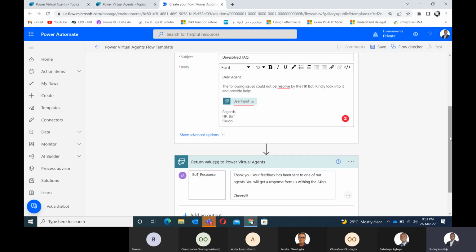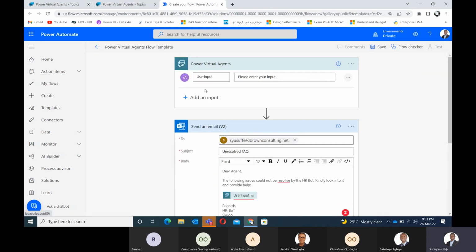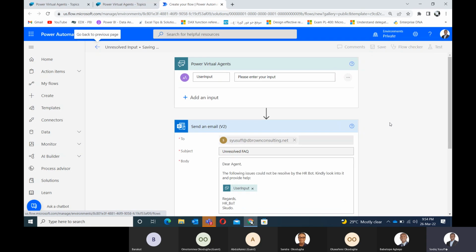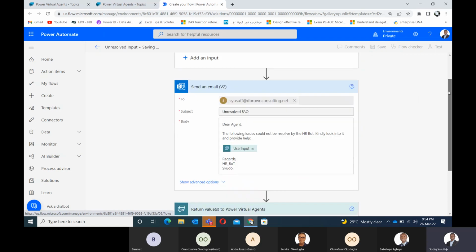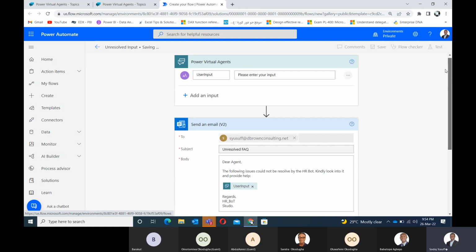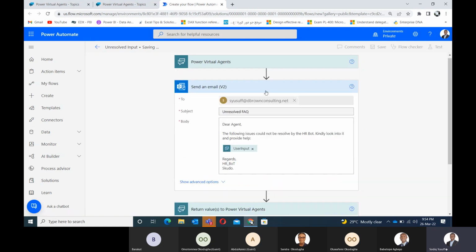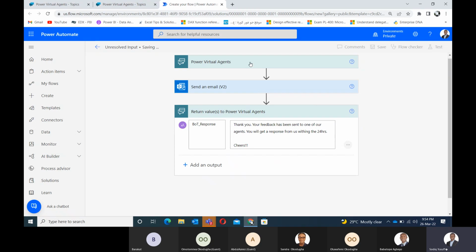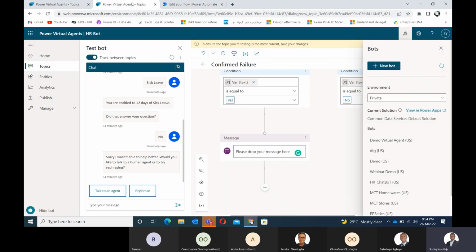Now, we've perfected our Power Automate. Now we need to rename this flow. I'm going to call it unresolved inputs. That's how I call it. Unresolved input. Then I have to go ahead and save the flow. Can we see now? So we are seeing the different ways by which we can integrate Power Automate into our Power Virtual Agent.